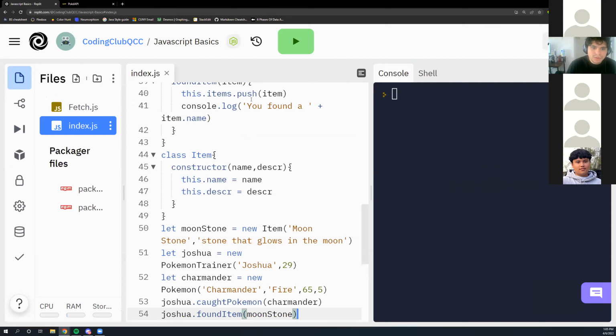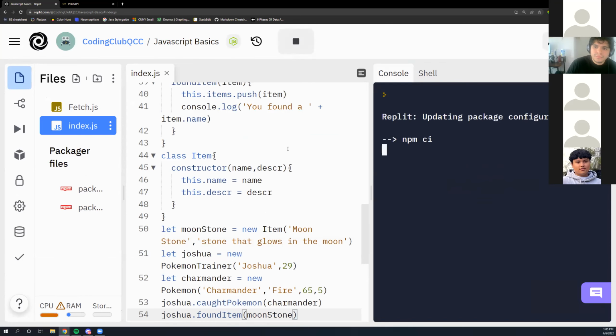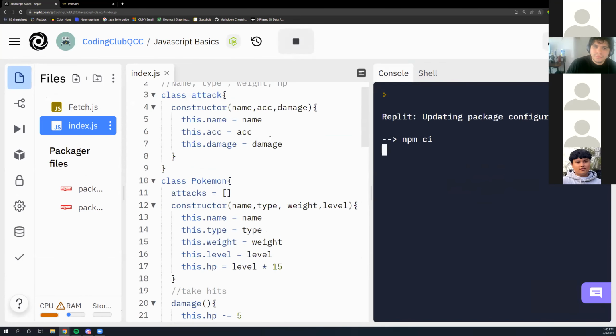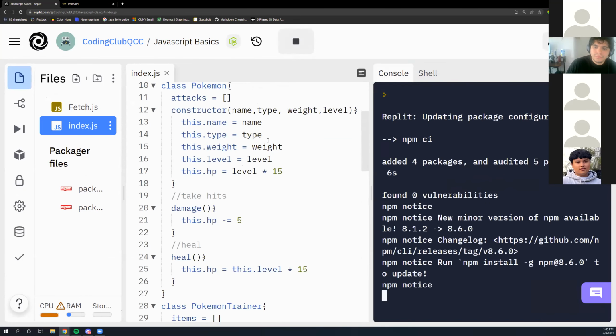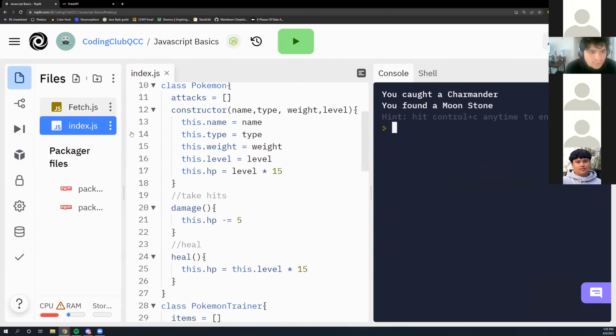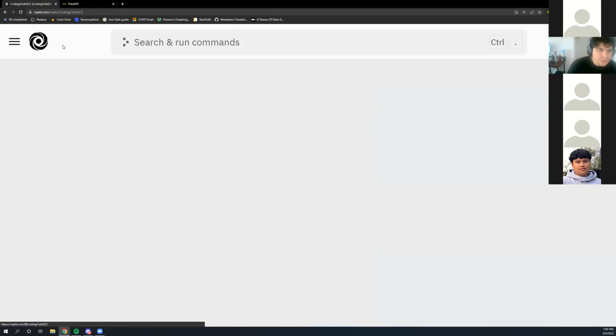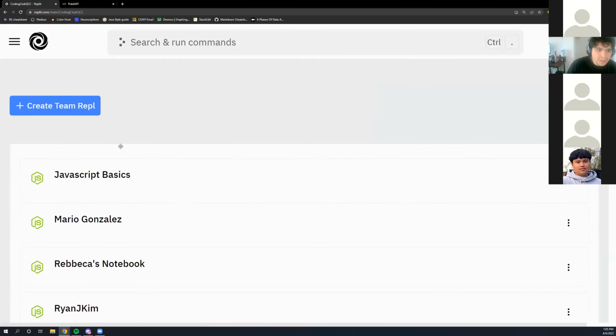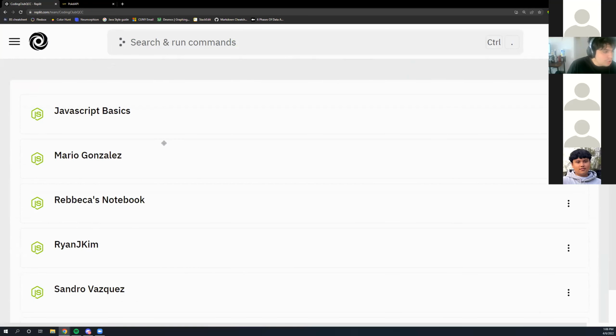Cool. Let's see if this runs. So this is in the teams folder, QCC Coding Club's team. It's in the JavaScript basics. You can go look at it. Try not to edit it too much.